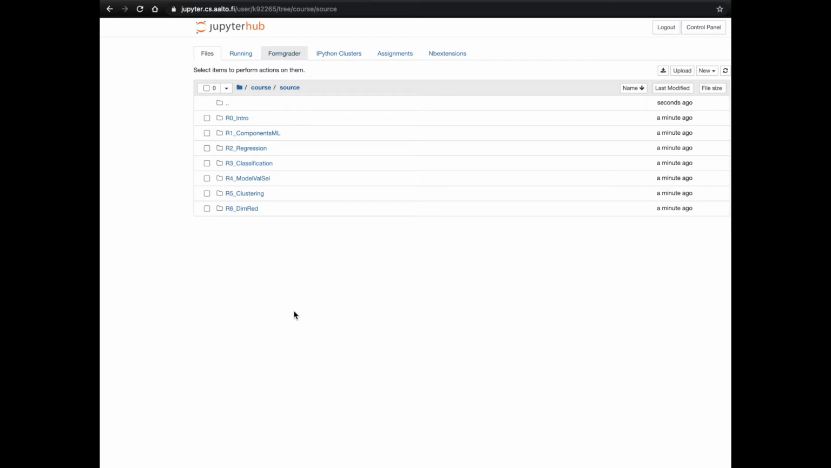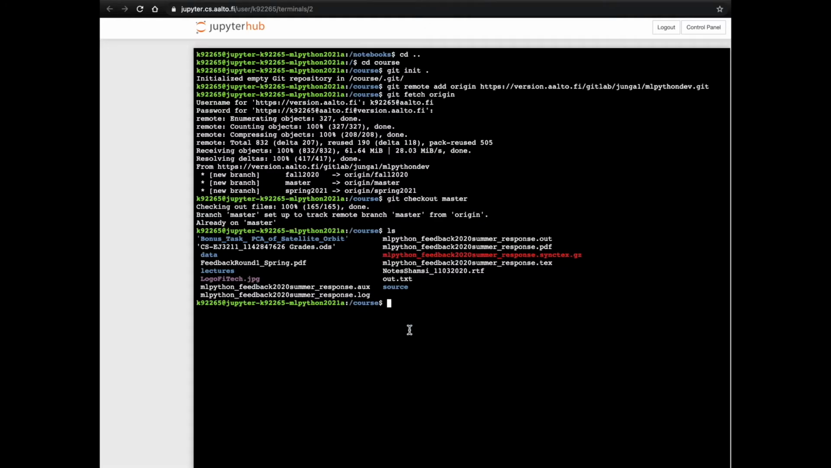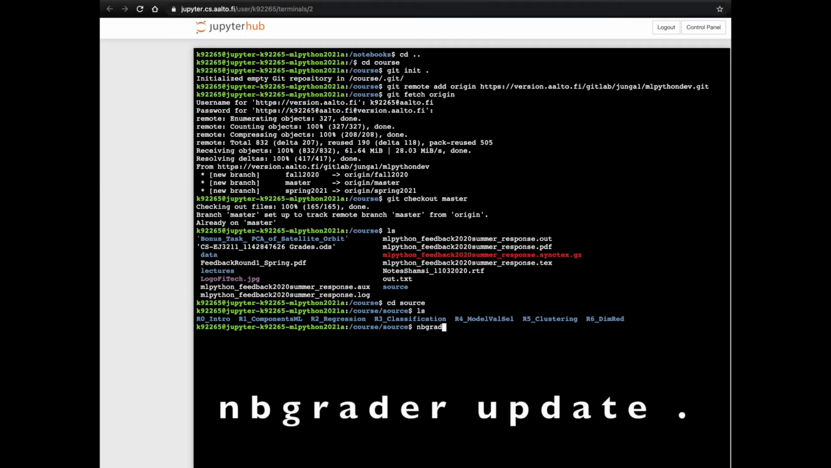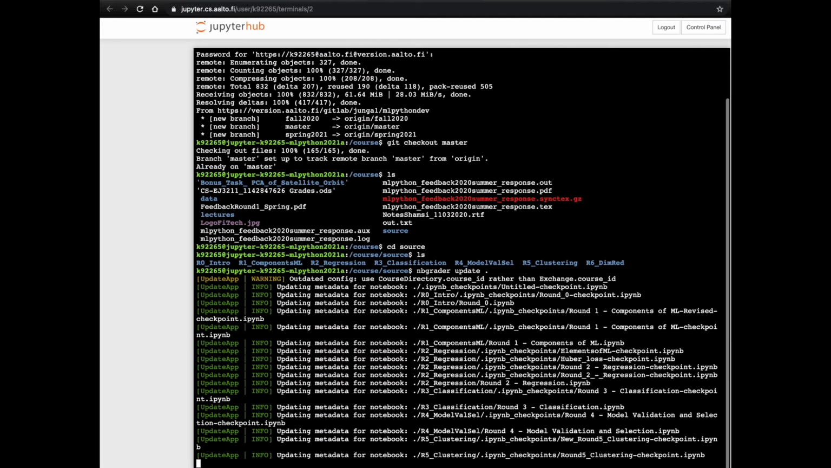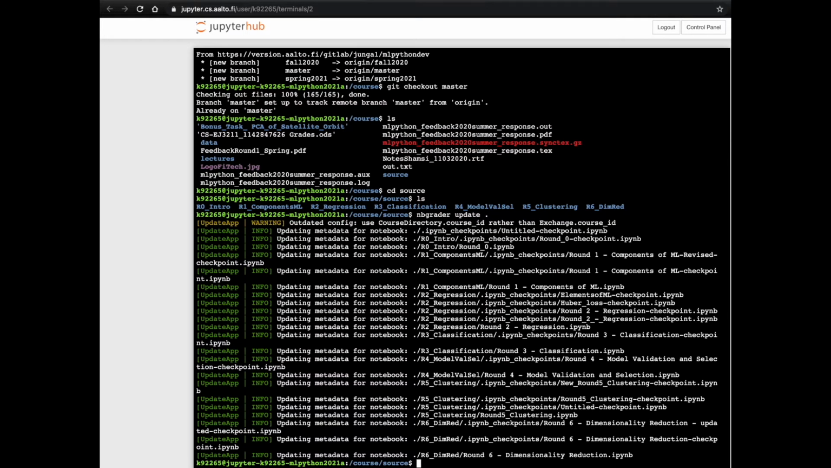After confirming that we have fetched all the required files from the repository, we go back into the terminal. By using the terminal, we navigate into the source folder and then run the nbgrader update all command. This command updates the metadata for all the notebooks. This needs to be done so that nbgrader can later generate the release versions of the notebooks.